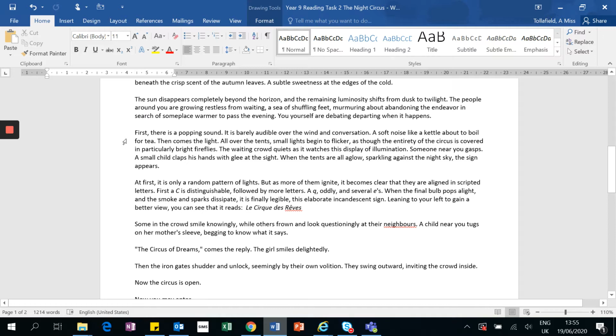First, there is a popping sound. It is barely audible over the wind and conversation, a soft noise like a kettle about to boil for tea. Then comes the light. All over the tents, small lights begin to flicker, as though the entirety of the circus is covered in particularly bright fireflies. The waiting crowd quiets as it watches this display of illumination. Someone near you gasps. A small child claps his hands with glee at the sight. When the tents are all aglow, sparkling against the night sky, the sign appears.